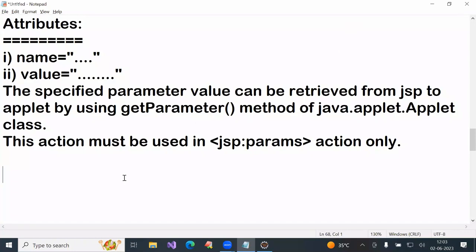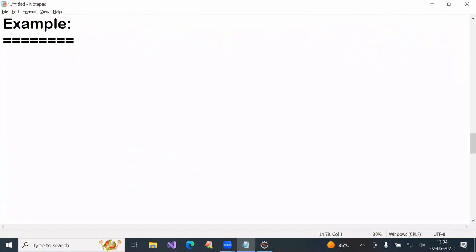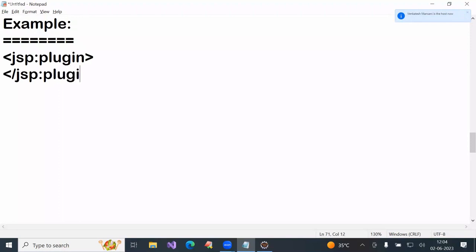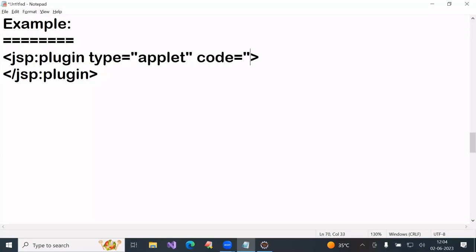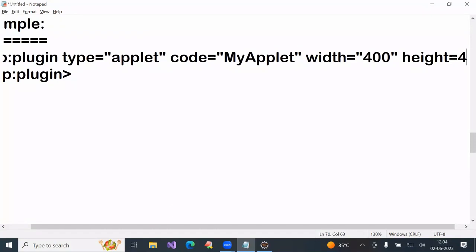Okay. Now just one example. Only the code template I'll show you. If you want to write an applet, see what is required: jsp:plugin. Here type equal to applet. Code equal to the applet class name, for example MyApplet. Width of the applet, suppose 400 pixels. Height of the applet, suppose 400 pixels.